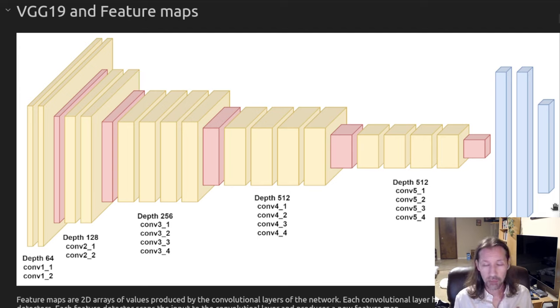Now, we're not particularly interested in the categories of images. What we're interested in with this model is the outputs of the intermediate layers, the feature maps produced by the convolutional layers. That's these yellow blocks in the diagram here. So what is a feature map? Well, a feature map in this context is a two-dimensional array of values that represent some feature with respect to the image that the model has learned to detect.